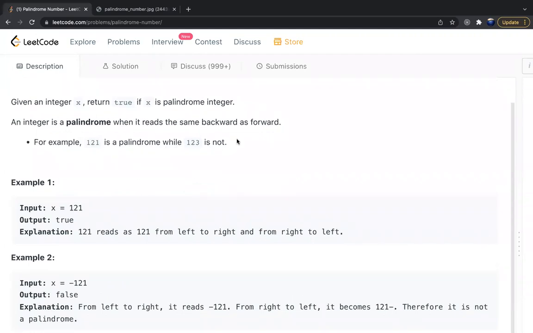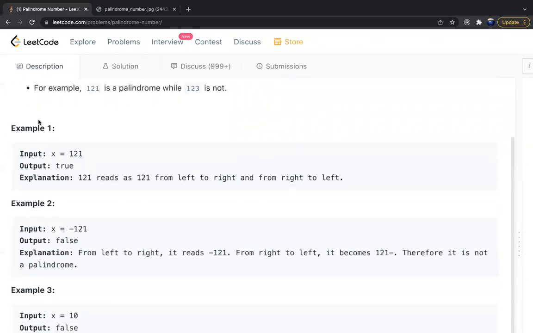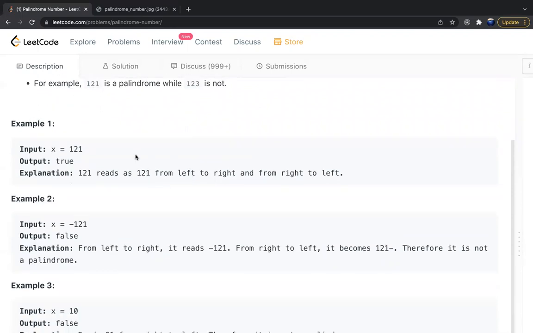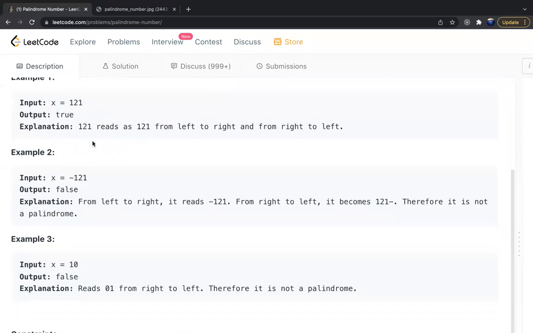So basically, if you reverse it and it's still the same thing, we can just call it a palindrome. In example 121, if you flip it, 121 still reads as 121, right? Still the same thing. And so we're gonna return true.